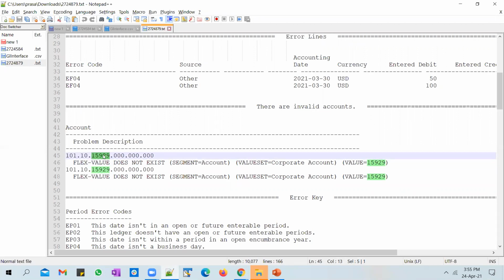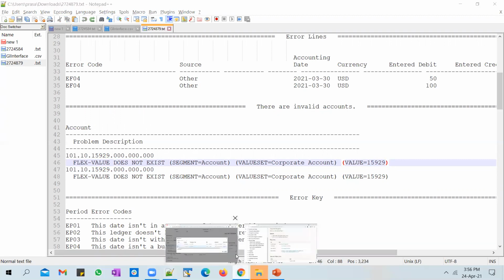So to this account segment, there is a corporate account value set, which is an independent value set. And in this value set, 15929 is not a valid value, as this value does not exist in the value set. We went back to the client with this error. This time he didn't say that 15929 is a valid account number. Instead, he says he has made a typo and he's asking us to correct this account number from 15929 to 15925. Okay, so I have the data already loaded in the interface table.